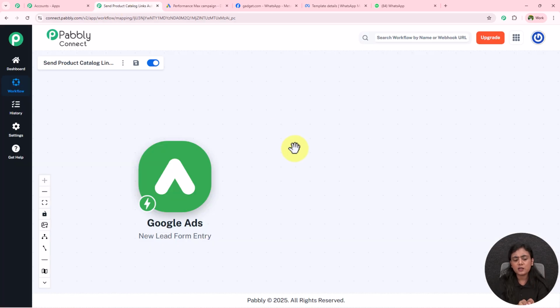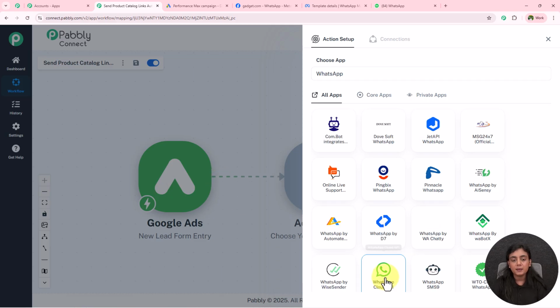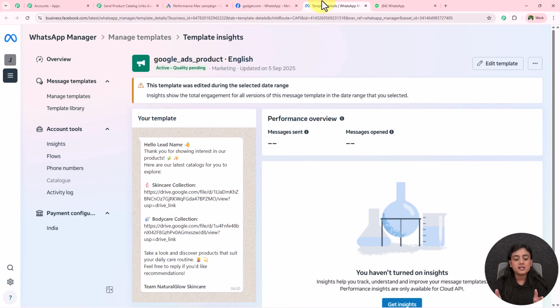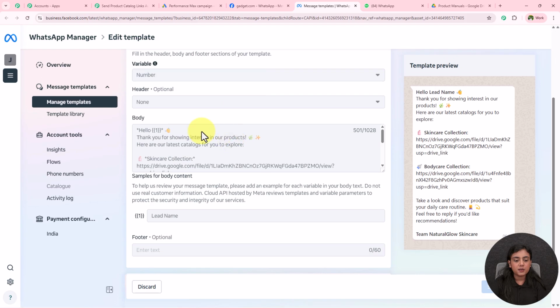Okay. Now to send a WhatsApp message with the product catalog links towards this URL, what we are going to do is we are going to use WhatsApp Cloud API for that. For that, I'm going to add an action step, in which from action application, I'm going to select WhatsApp Cloud API. Using WhatsApp Cloud API, I have created this template message you can see right over here. And in the template message, if I open the edit section, you can see this is the template.